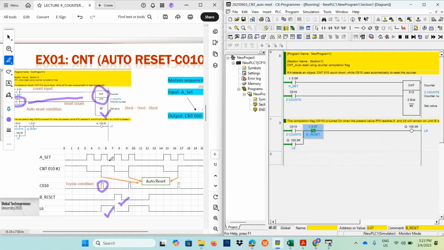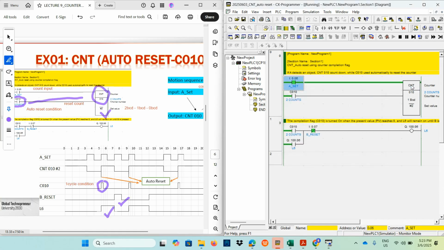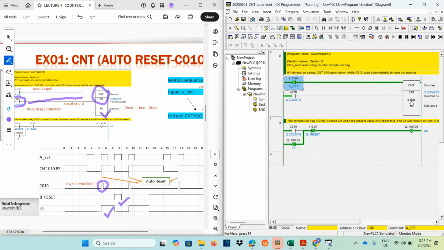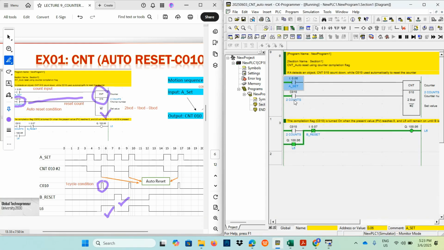So next, if we trigger once again, counter PV drops to 1. Second incoming input, it will become 2 BCD. Means that this one is currently reset, counter 010 had reset its own memory.